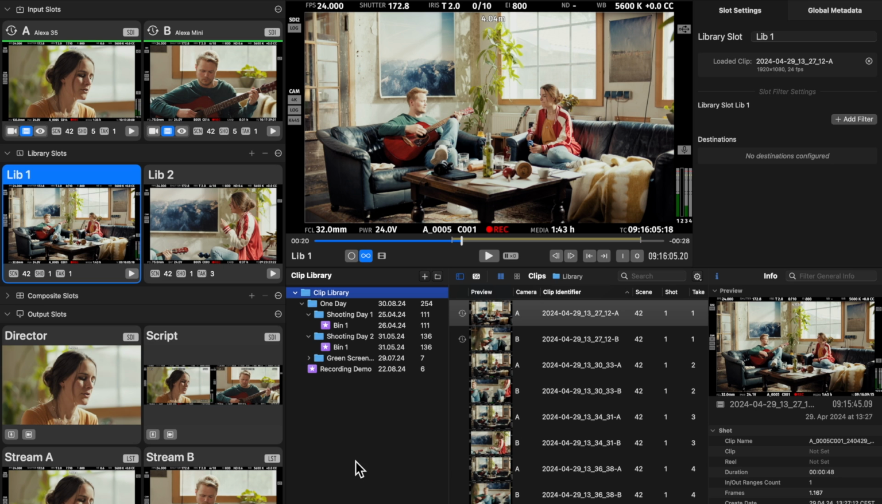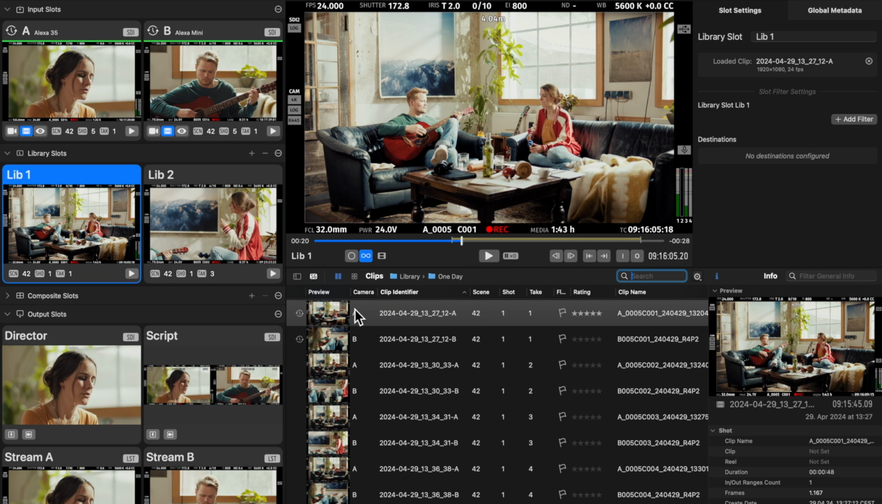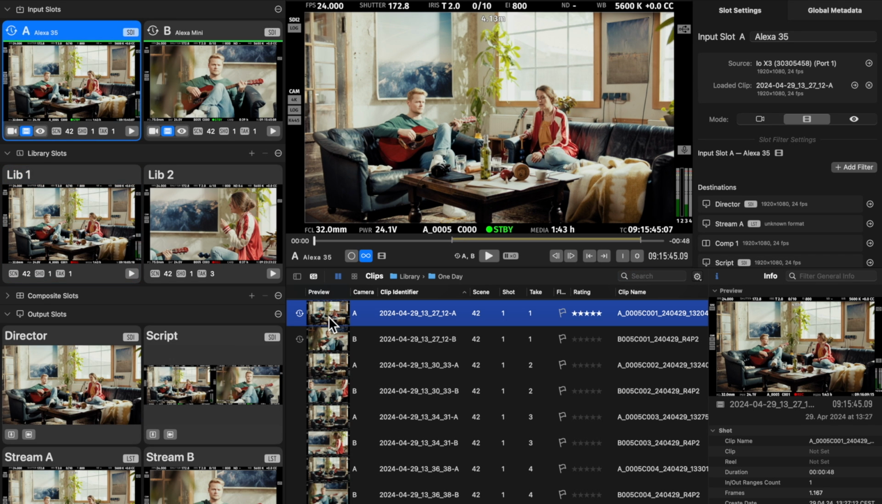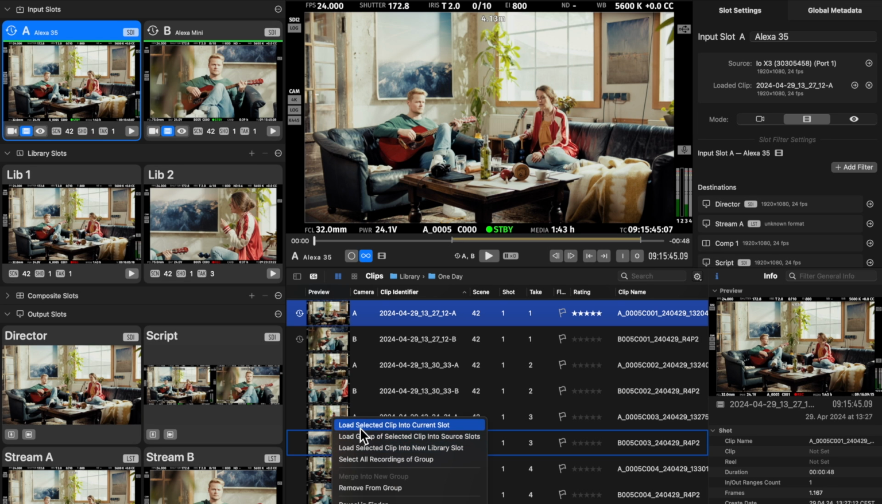All clips you record are accessible in the clip library. By double-clicking a clip, you can load the associated group recording into its source input slots. The A camera recording is loaded into slot A and the B camera recording into slot B. You can also load any clip into the selected input slot.